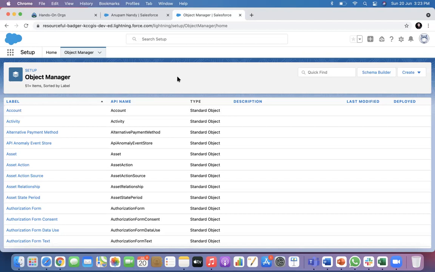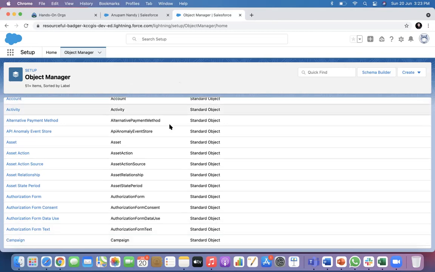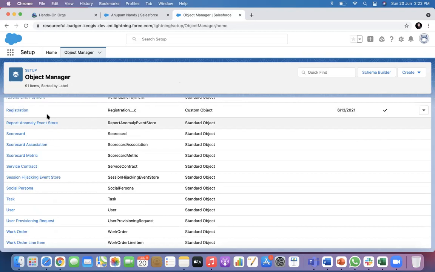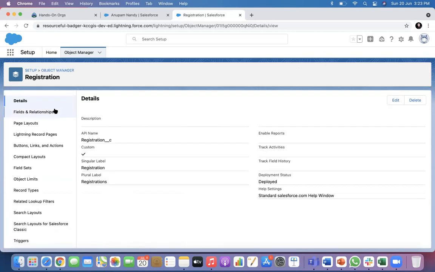Okay. So we'll discuss master detail and lookup. Let's discuss what is the difference between master detail and lookup. I will jump to my whiteboard once again. Did we create any custom object? Let's see. We created one previously, the Registration object, right? Yes.